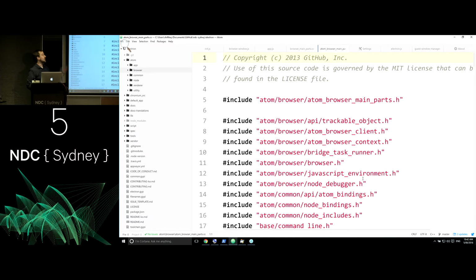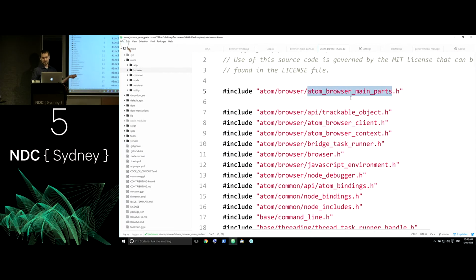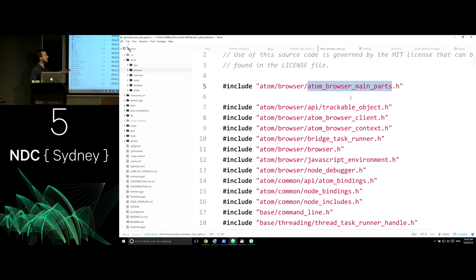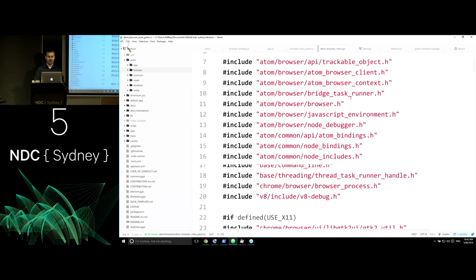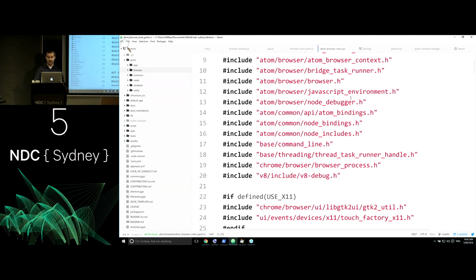Atom itself extends browser main parts into a more creatively imagined name called Atom browser main parts. So throughout the code base, you'll see mentions of Atom. We've been basically moving stuff over to Electron, but we haven't renamed everything in source. Most of the stuff is internal to Electron, and so we'll probably get to it someday, but for now, these are just legacy. It's not intended to be a branding exercise for us.